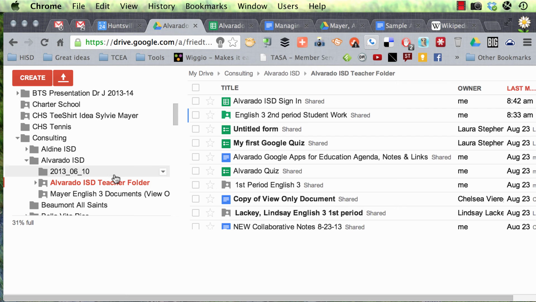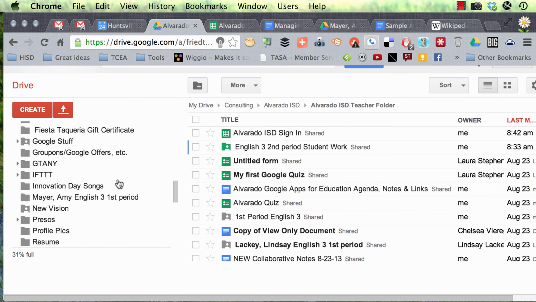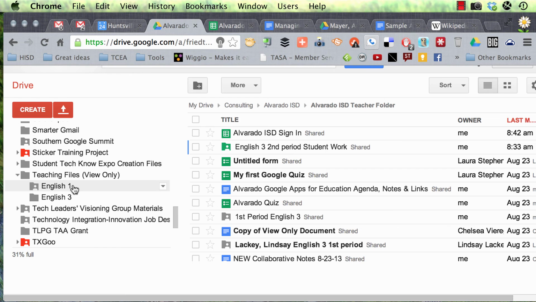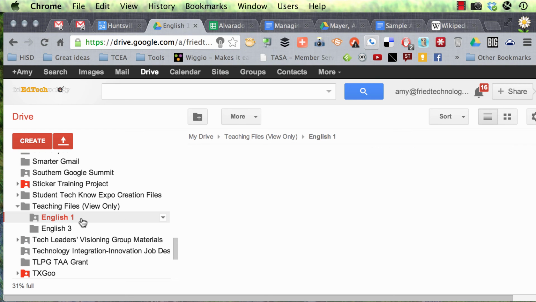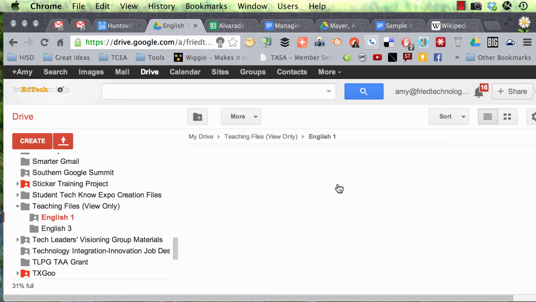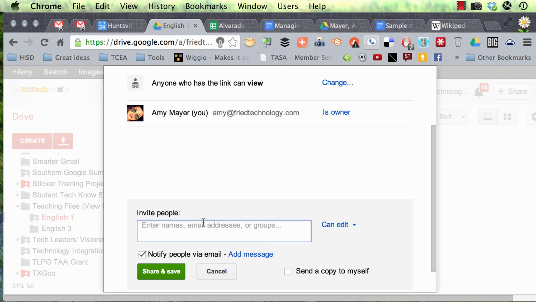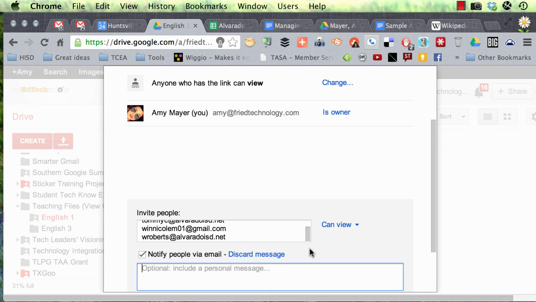And now if I want to keep this folder that I just made locked down so that only my students can see it, I'm going to go back to the folder, and I'm going to pretend those are my English 1 students, and I'm going to share. I'm going to paste now, Control V or Command V, into that, and I'm going to give them view rights to that folder. And I am going to notify them via email.